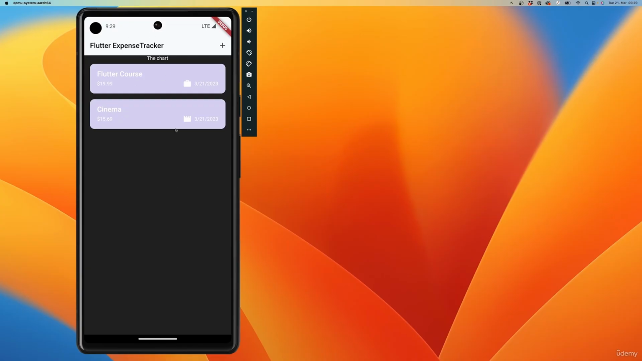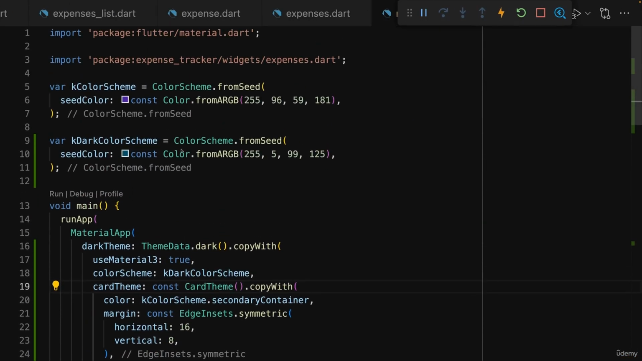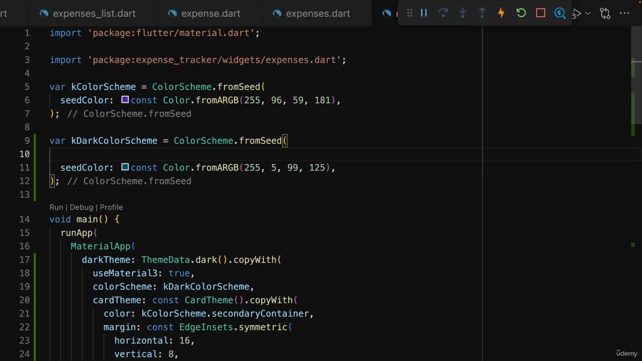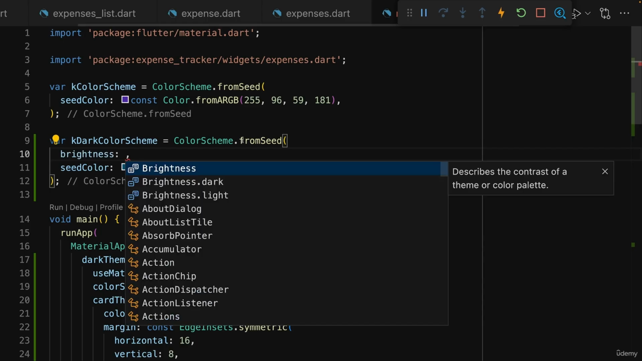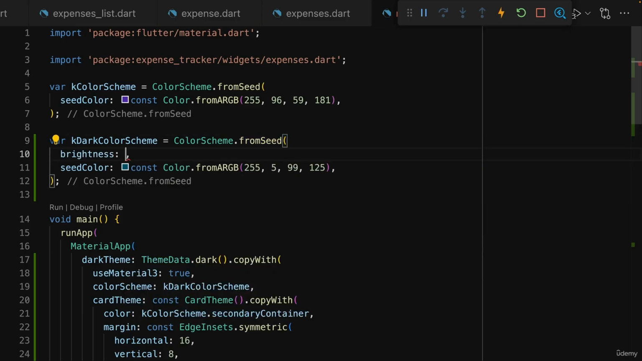You also see that the other styles don't look that great though. And part of the reason for that is that the color scheme we're generating here uses a specific seed color, but the shades and variants that are generated by from seed are actually optimized for light mode. We have to tell our color scheme that the different shades and variants that are generated should be optimized for dark mode. And this can be done by setting the brightness parameter in this from seed constructor function and setting this to brightness dark.